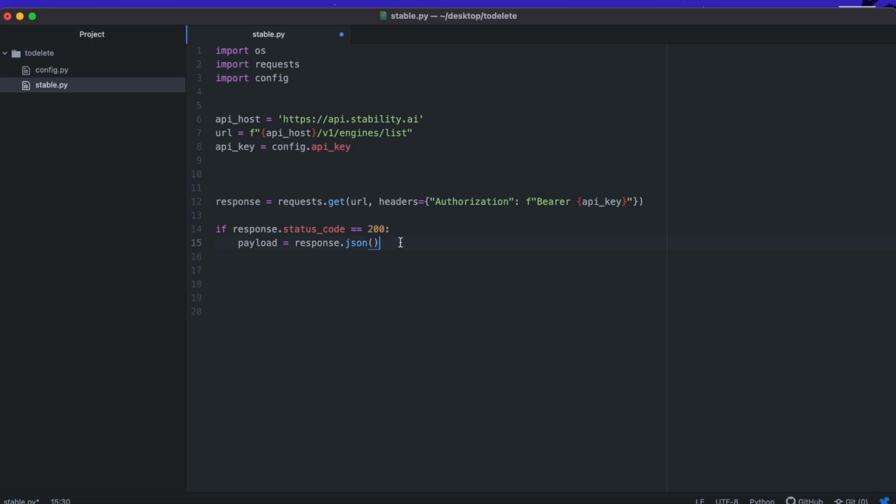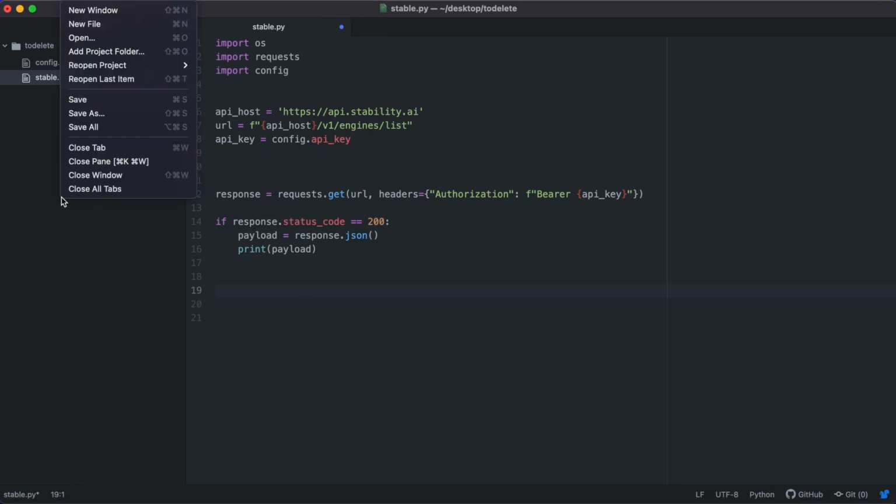And if it's equal to 200, we know that the payload is then going to be equal to response.json. And then perhaps all we want to do over here is to print this payload. So if the payload is response.json, we can then just print the payload, and then we can run this file. So let's save all of this. This is my virtual server, and this is where I'm running this from. And let's just start by creating a virtual environment.